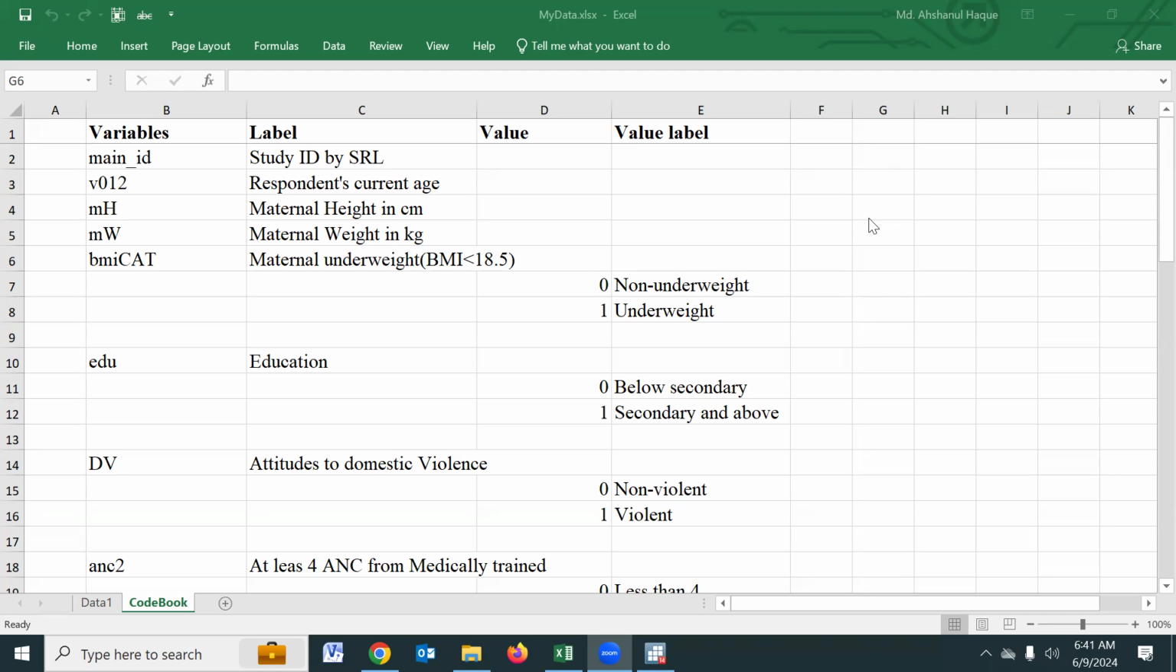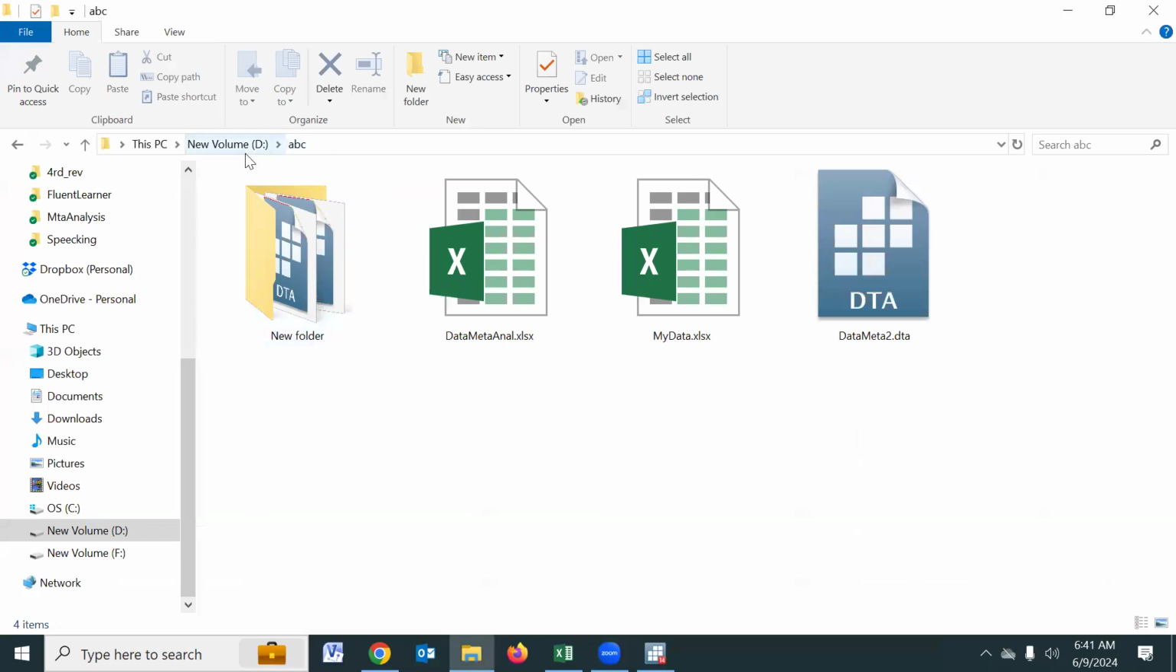Before going to the main session, I would request you to download the dataset from the description link. Please make an ABC folder in the D drive, and within the ABC folder, keep the dataset, my data. This is the dataset. Just download it from the description link. You can keep it in any folder, no problem, but since I kept the dataset in ABC and I will write the do file syntax based on this path, it will be easy.